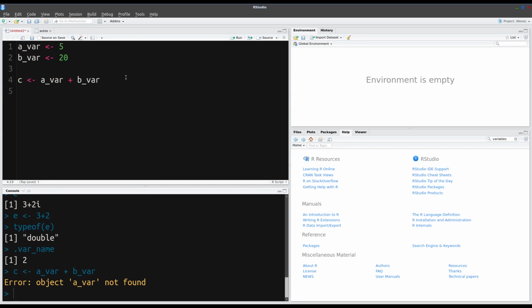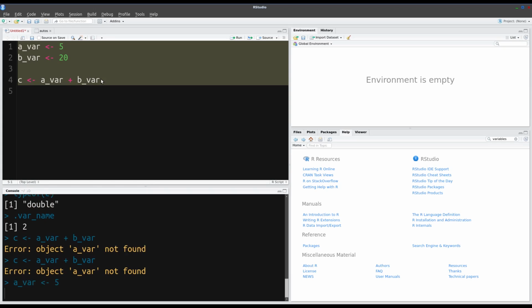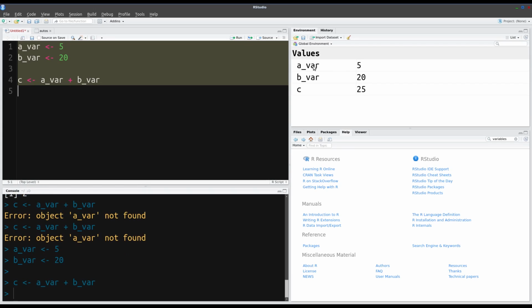Oh, I forgot to go to the back. Right, so I haven't run any of these scripts yet at the top, so the object avar, of course, is not found. So another way, as we've been doing, is doing control enter at the end of the line to execute our code. What we can do is highlight everything, either with control A, or you can hold down your left mouse key and highlight. So now we have all these highlighted. Once again, you can do control enter, and now you can see we have avar, bvar, and cvar. So 5 plus 20 does equal 25.